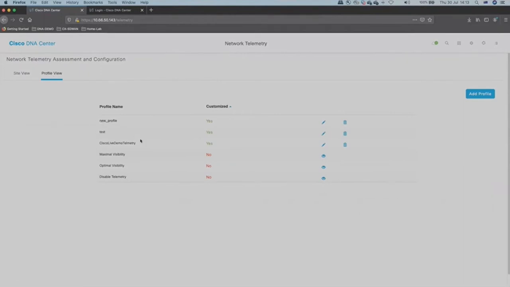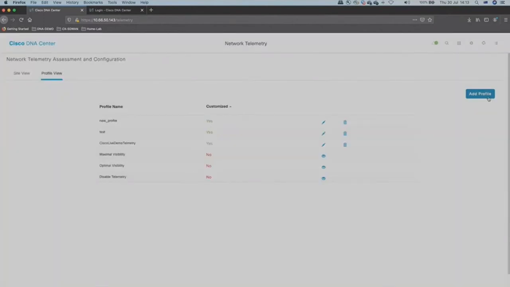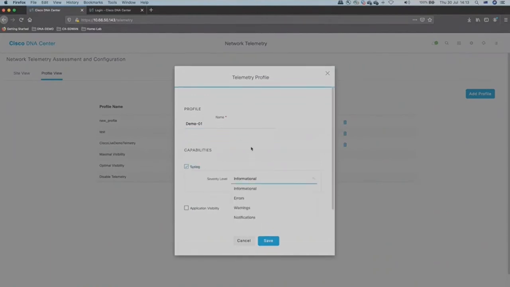This is all created by the customer, which is by us. The bottom three are the default ones. You can see by default it is all disabled. And then you can click this and see what the insight is. I believe the interest ones let us create a profile. And then we can choose the syslog, and depending on which levels we want to go, info, error, warning, and then application visibility as it is on top, and then we can click and save. That's very straightforward.